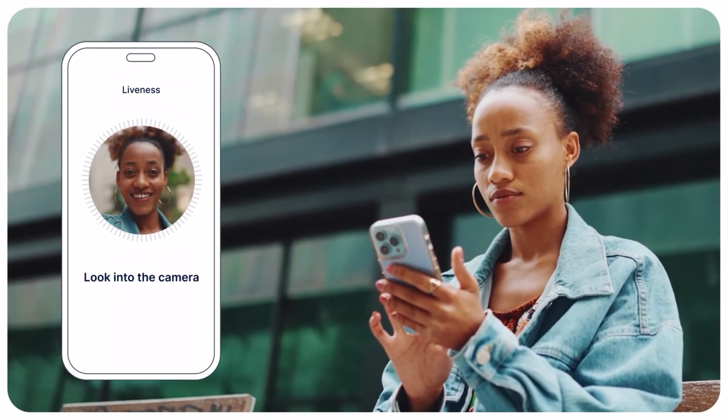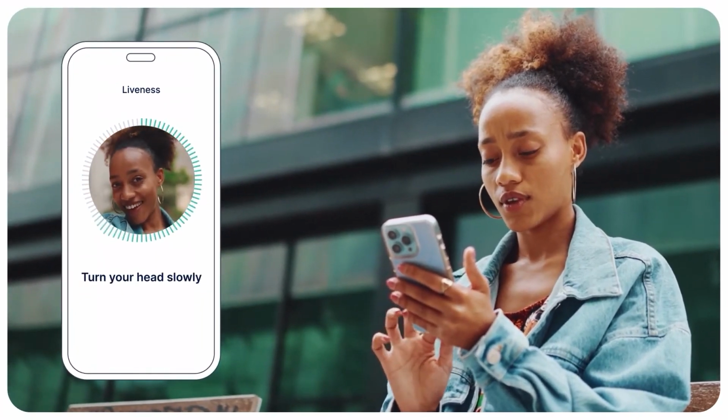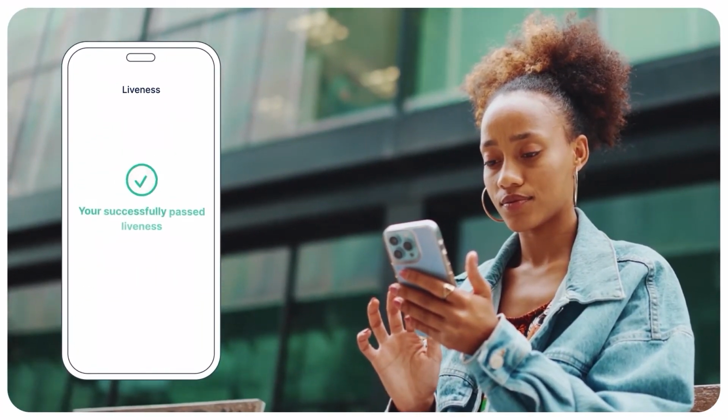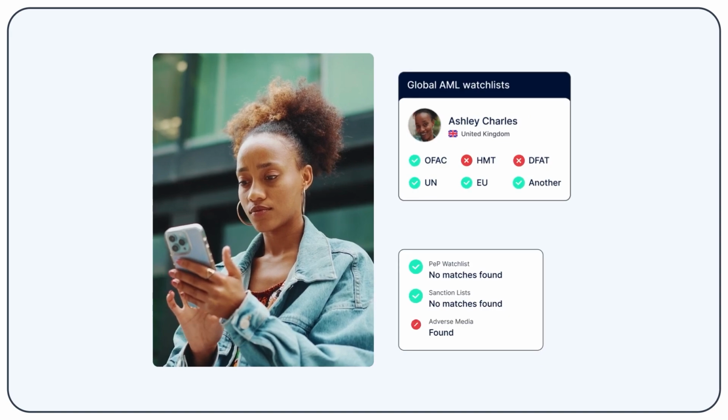Step 2 is taking a clear selfie. For the initial identity check, make sure that you're taking a selfie in a well-lit room. Make sure that your face is fully visible and not obstructed by any shadows or glare, and avoid wearing any glasses or hats that could cover your features.